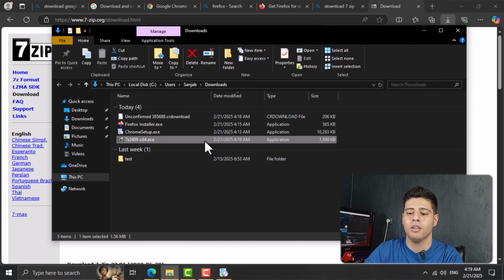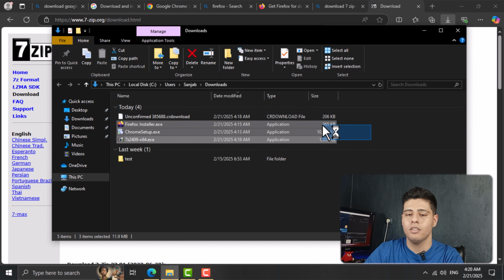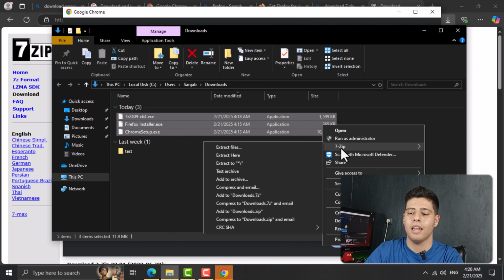I simply double click on the installer of 7-zip. In here it says the destination folder is this. I never change it, and press on install. Wait a bit until this installation setup finishes. Press on close. I drag these three files, right click, and in here 7-zip has been added.